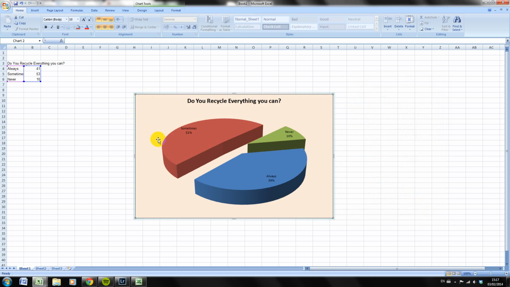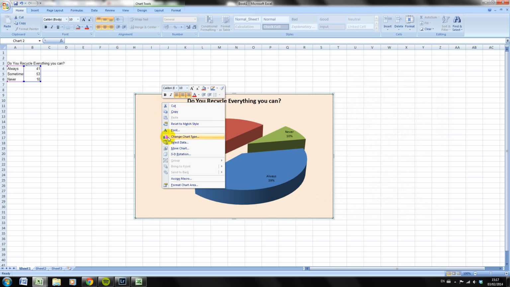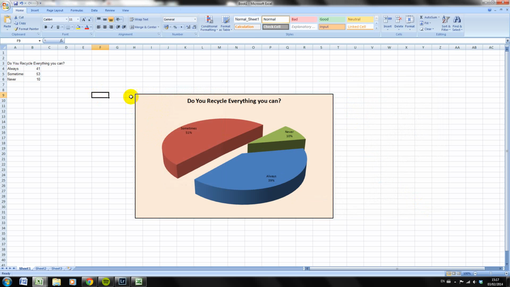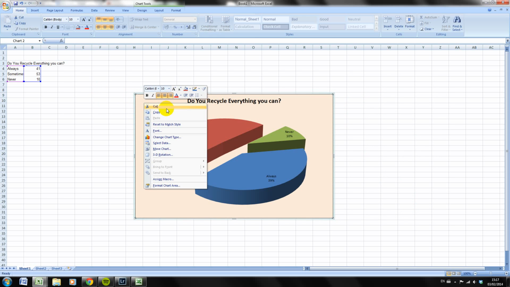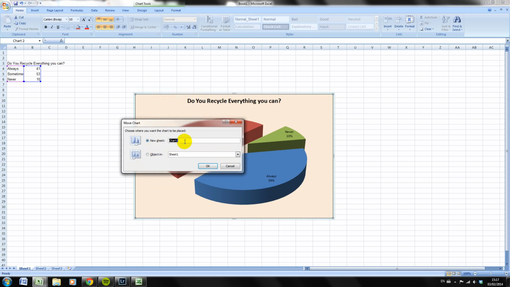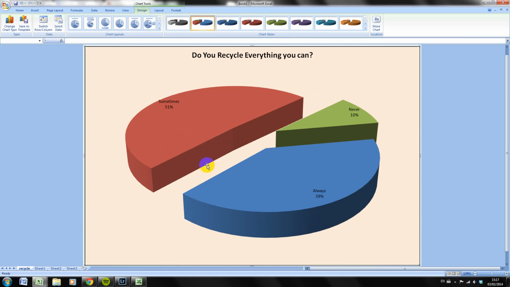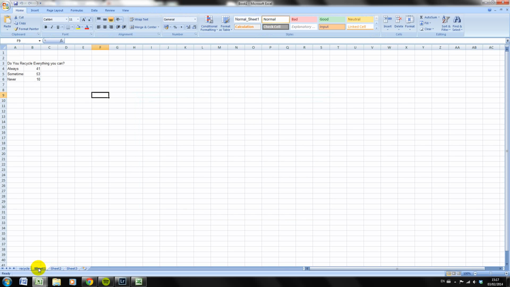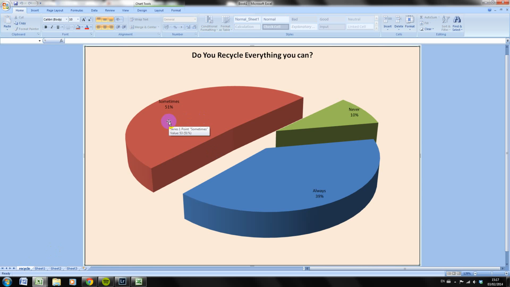So this is in here on our original page, but maybe we want to put that onto its own sheet. Again, if I come in here and right click, we can move the chart. We might want to move it to a new sheet, and we call it Recycle. And now we have our chart on a new sheet. You can see we still have our information below, but our chart is on a separate sheet.